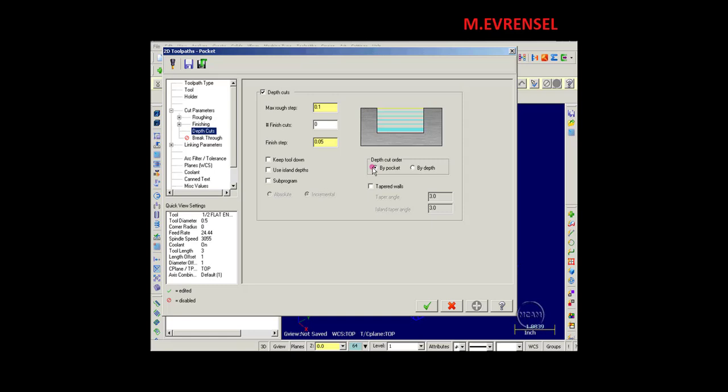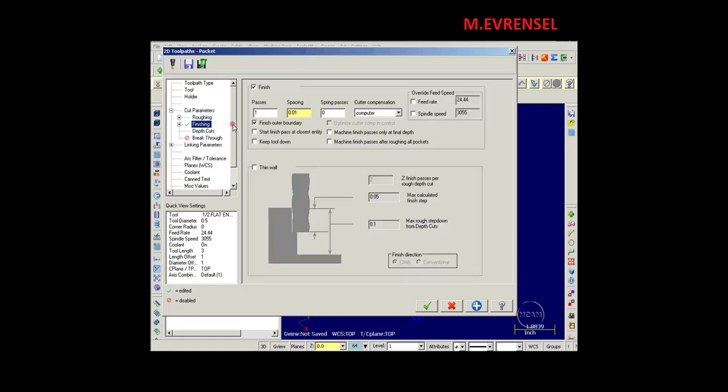Let's go to our finish parameters page. We have two options down here, machine finish pass only at final depth, machine finish pass after roughing all pockets. This is dealing with the final contour that's going to come around the outside boundary of the pocket. So with this toggled, machine finish passes only at final depth.